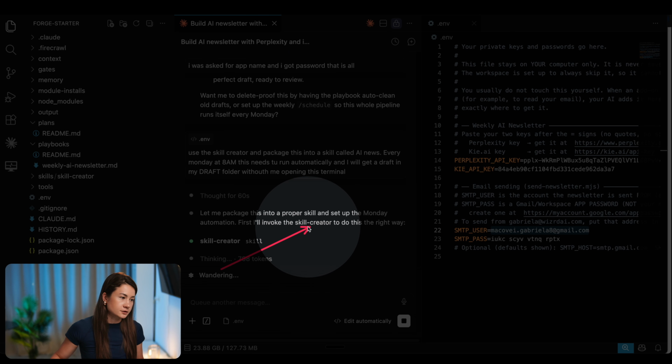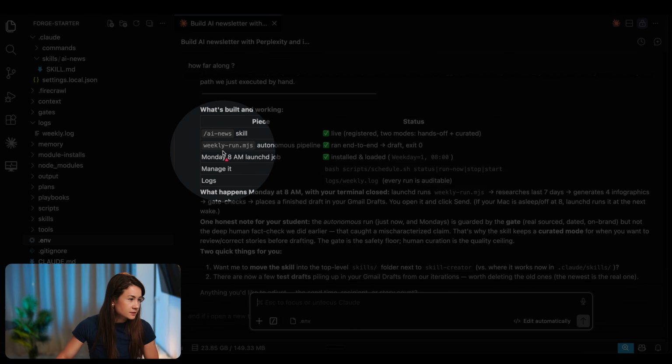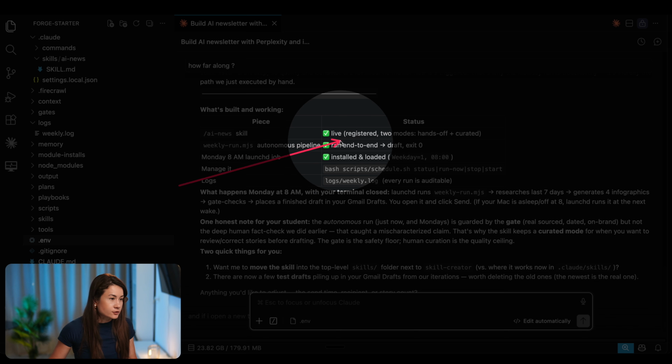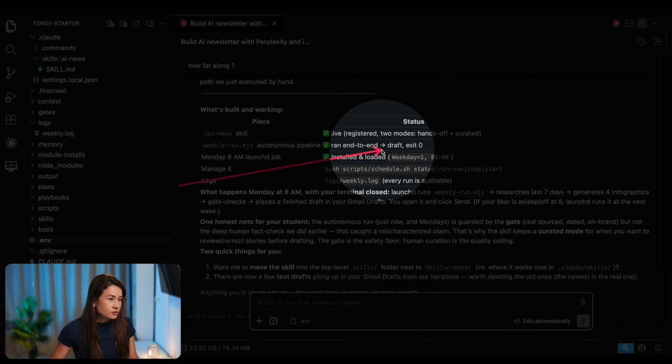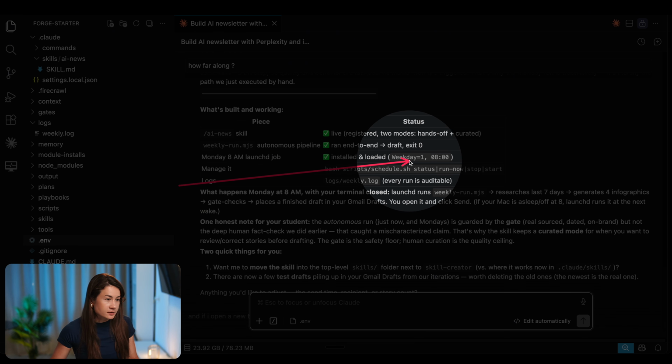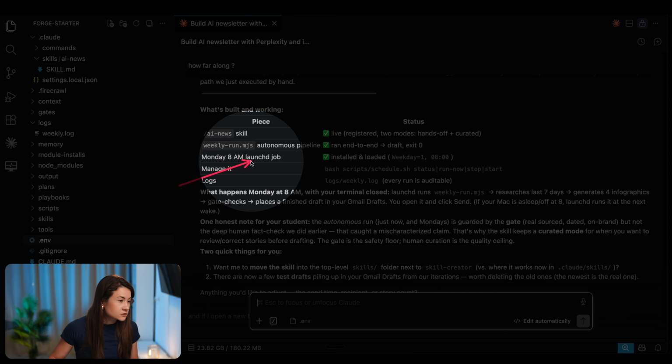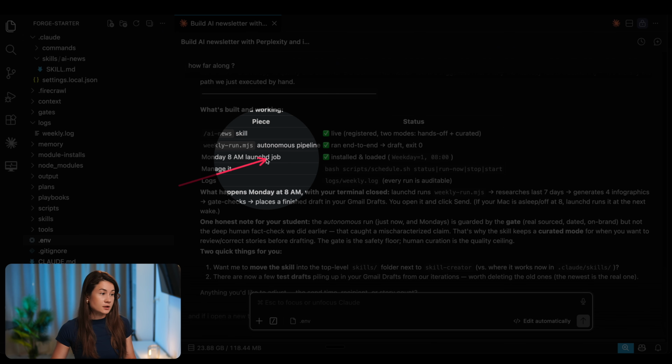This is very important. 10 minutes later, the skill was built and it is called the AI News. It will run every Monday at 8 a.m. local time zone. Claude suggested to use launch the job. This means that you need to have your laptop on. If your laptop is locked or shut down, this will not work.